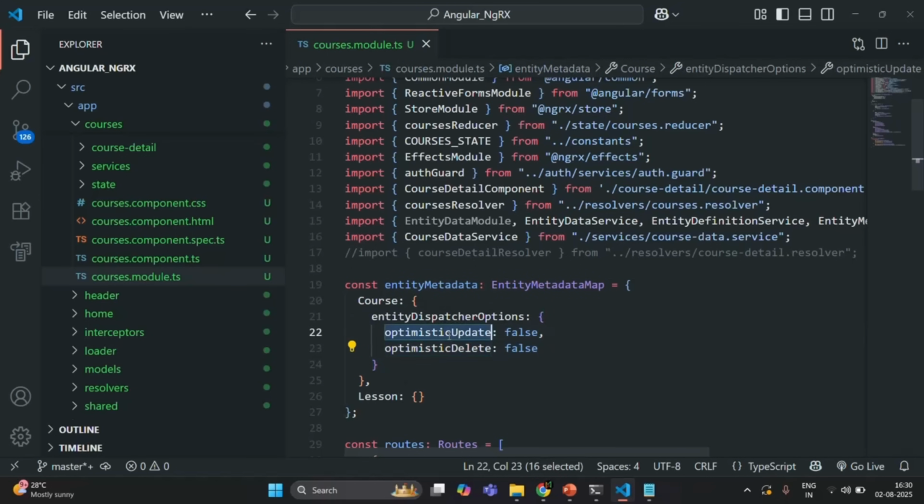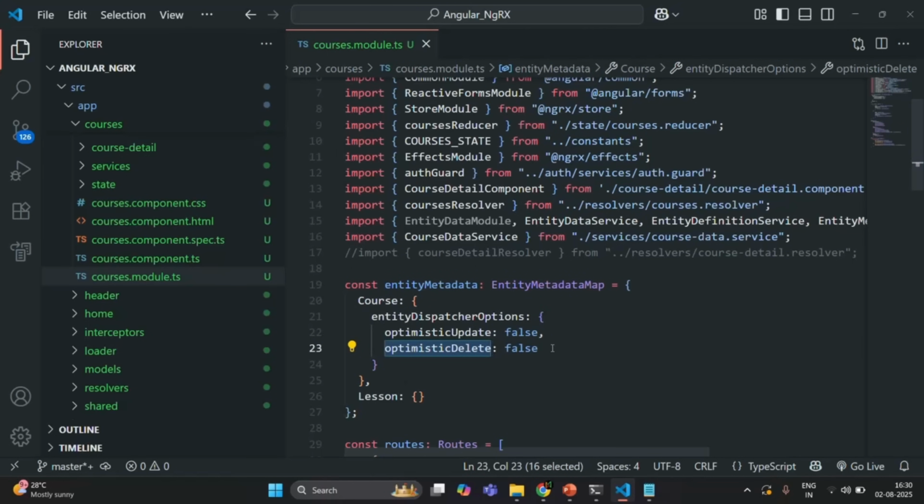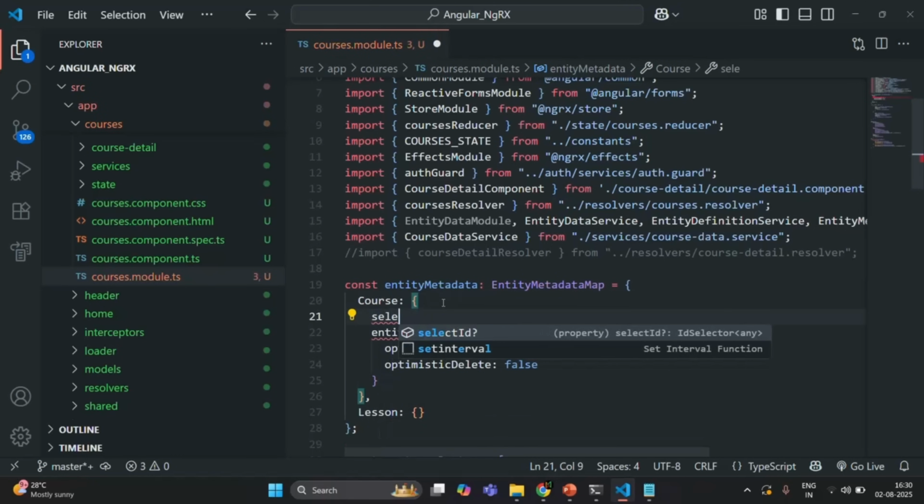We can also have other options here like optimistic add and optimistic upsert, etc. And in the same way, we also have other configurations. So let's start with the simplest one, which is the select ID. The select ID option is the same as what we talked about in the NgRx entities section. So by default, what NgRx Data does is it uses the ID property of the entity as the unique identifier.